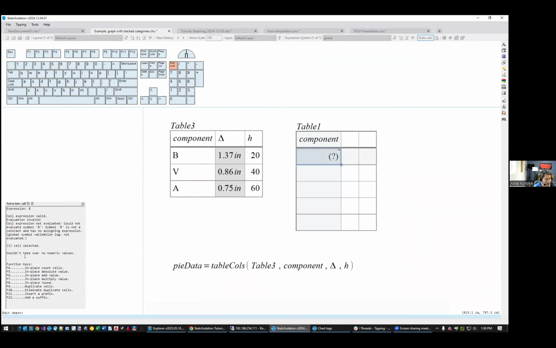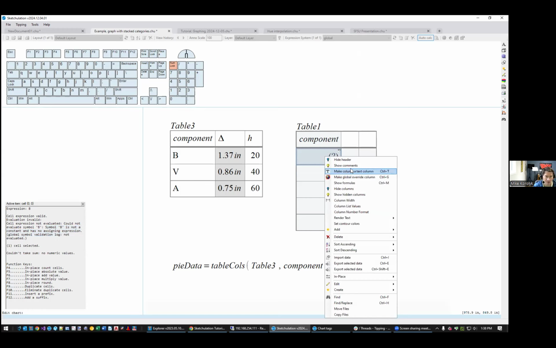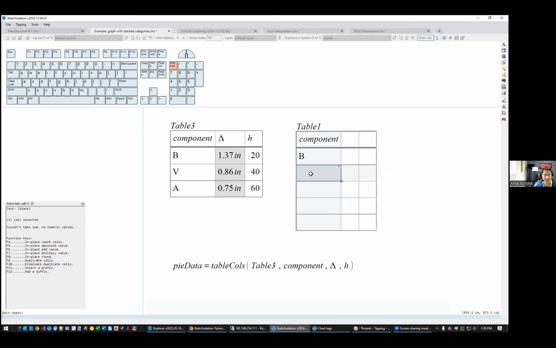I see a question mark. I go over here to the left and look to see what the question mark is all about. It says, oh, symbol B is not a constant and has no assigning expression. So then I realize, oh, I meant that to be a text column. I can do that by pushing Control T or right clicking and selecting make a text column. And then I have V and I have A. I don't need these last two, so I pushed Shift Control Delete here.